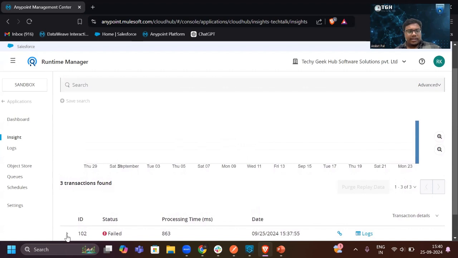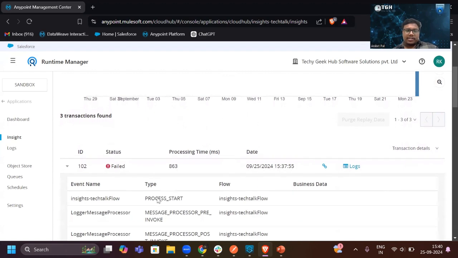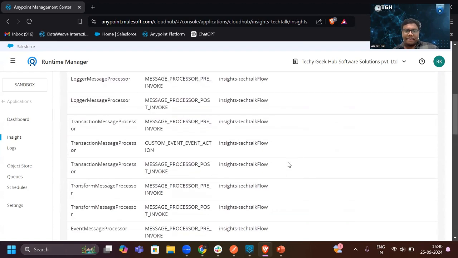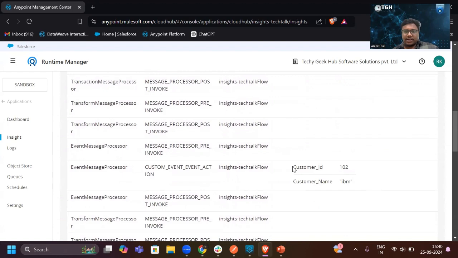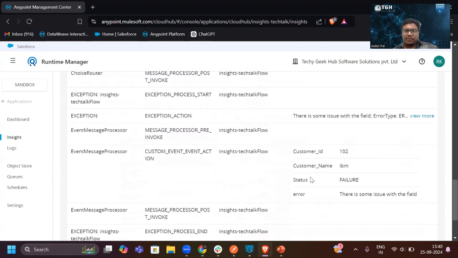Yeah, here we can see the transaction ID 102, which is failed, processing time 863 milliseconds, the date and time. So here we can see the customer ID and the customer name, which we gave in the event start. And for the fail, we have given the error and the status as failure. So here we can see the exception.